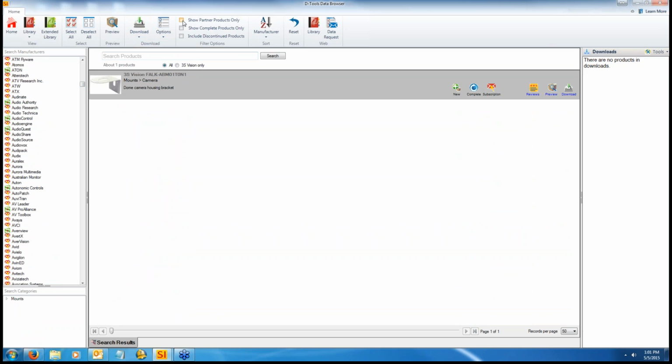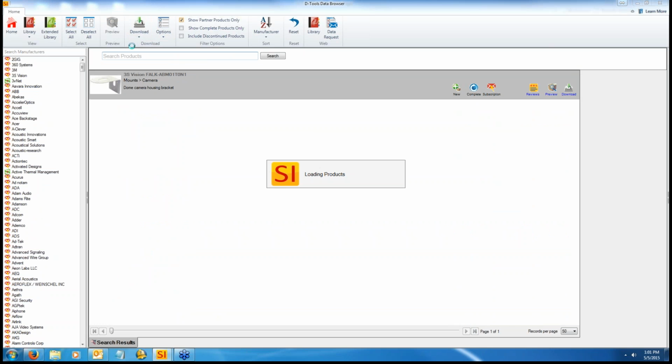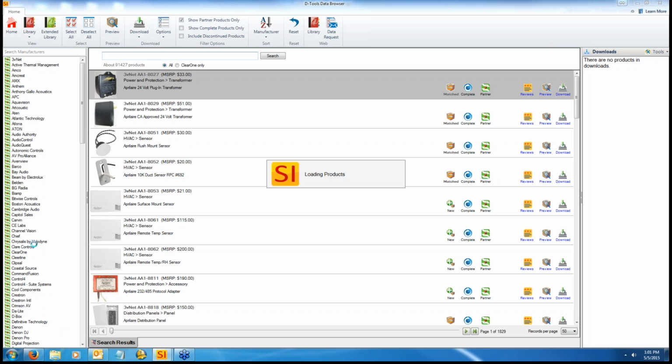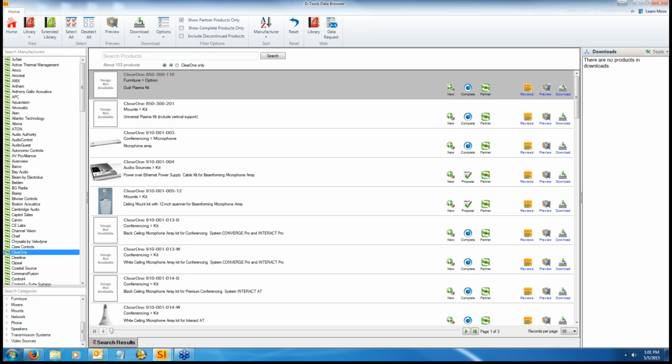I'm going to click show partner product only because I only want complete data, such as IOs. And we're going to download, let's do clear one. Now here you see some of these don't have images, some of them do. We have this new icon here. That means that I don't have it in my catalog already.